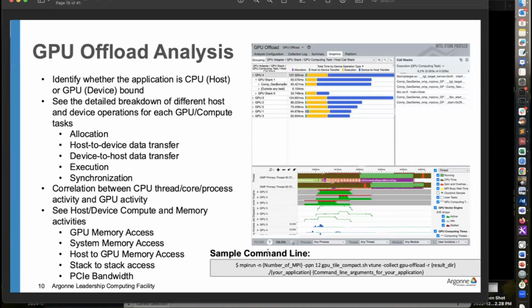which is to identify if your application is CPU bound or GPU bound, or what the offload tax to use the GPU is, right? So you can see the allocation, host to device data transfer, device to host data transfer, and execution and synchronization, etc. This is, I can say, somewhat similar to what happens in Nsight Systems on the NVIDIA GPU side. Not exactly, but somewhat similar.